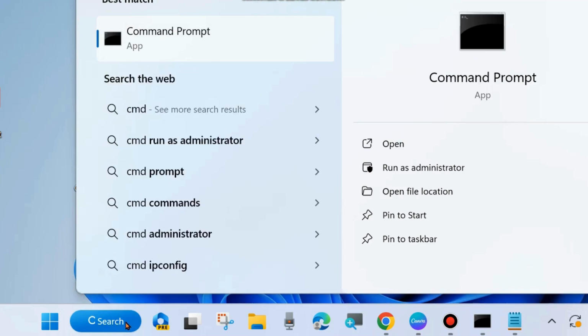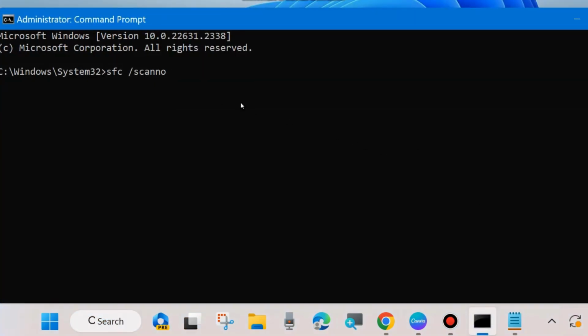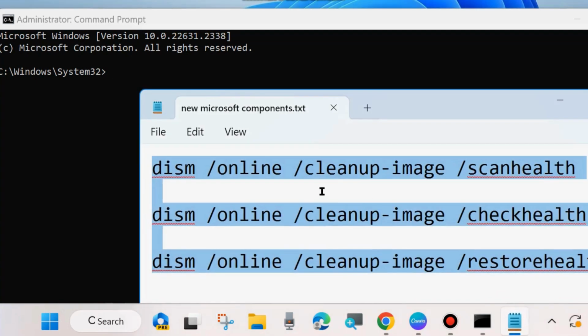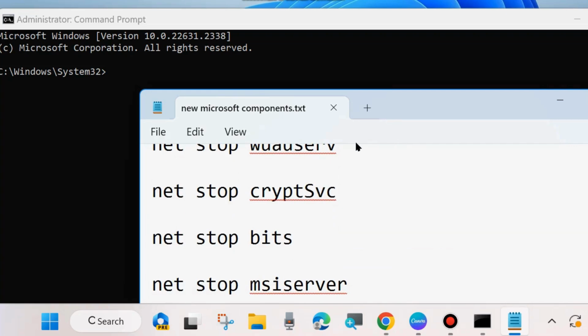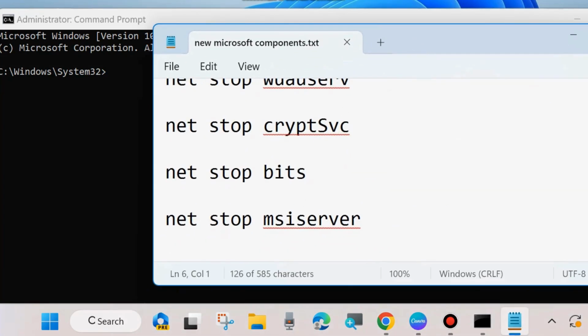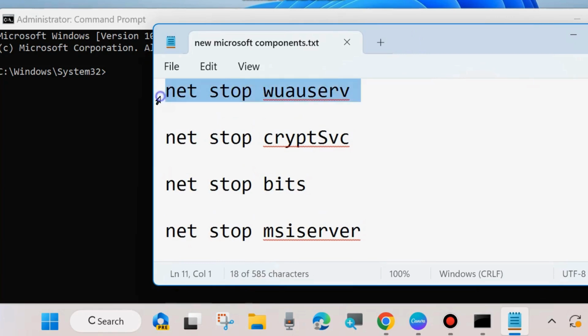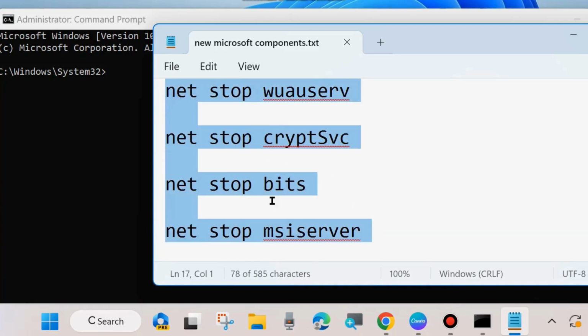Again, open Command Prompt, same process. Go to Windows search, type cmd and open Command Prompt, run as administrator. In the Command Prompt window, execute some Windows Update component commands, and as shown on screen, first execute these four commands one by one, followed by the enter key each time, to stop these four services. And thereafter execute some other Windows Update component commands as shown on screen.